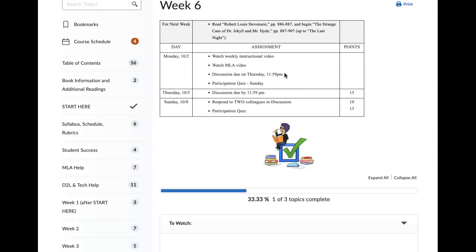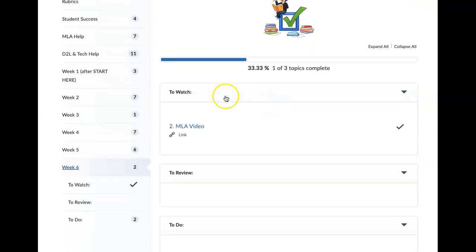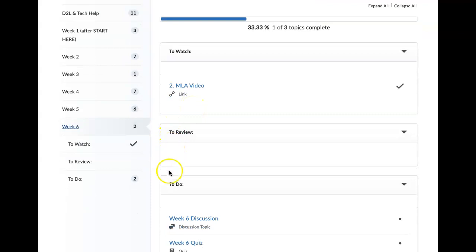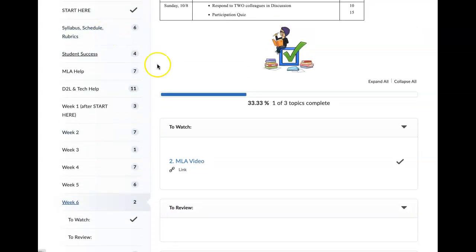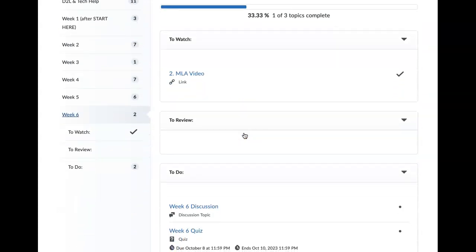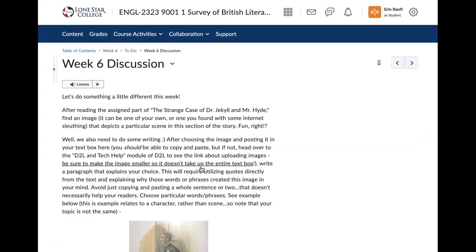You do have a discussion post that's going to be due on Thursday, and then a participation quiz that's due on Sunday. Everything is outlined here. And remember, you need to respond to 2 colleagues in the discussion area. You're watching what will appear as number 1 here. I haven't put anything to review, but of course, if you want to take a look at some other things, look at our syllabus, the rubrics, that kind of information. I'm going to take us to our discussion area.